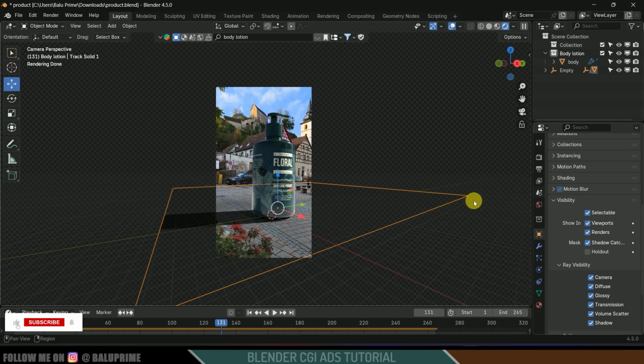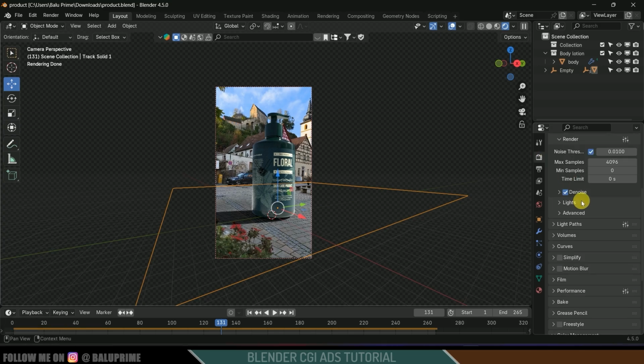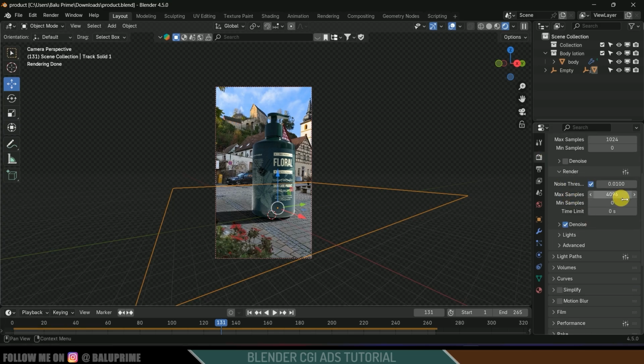Now we need to render the scene. Come to this render settings once again. Here render samples I will reduce to 16, and noise threshold I will make it 0.1. These both settings are to reduce the render time. If your device is capable to render more samples, you can leave this at default, or you can have the number you like. Here my system is not capable, so I'm reducing the maximum samples to 16 and noise threshold to 0.1.